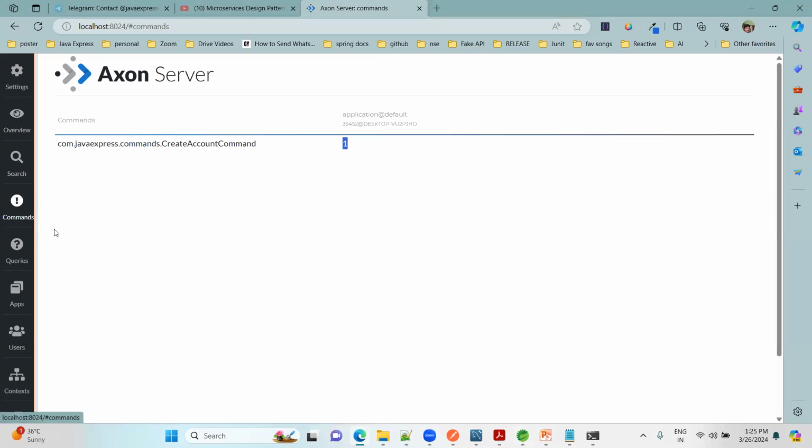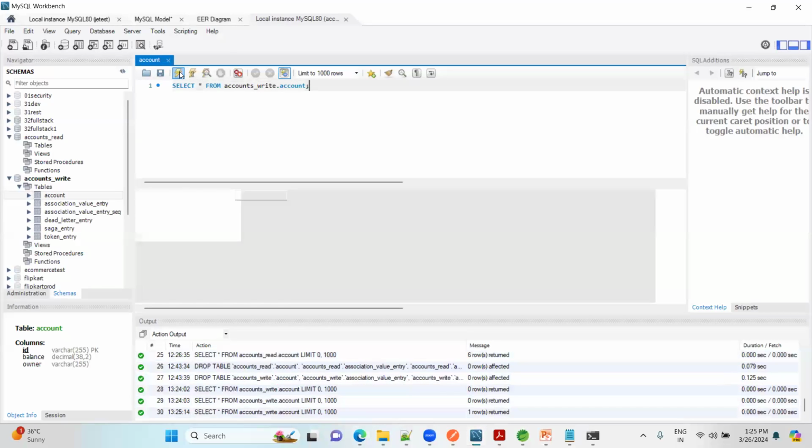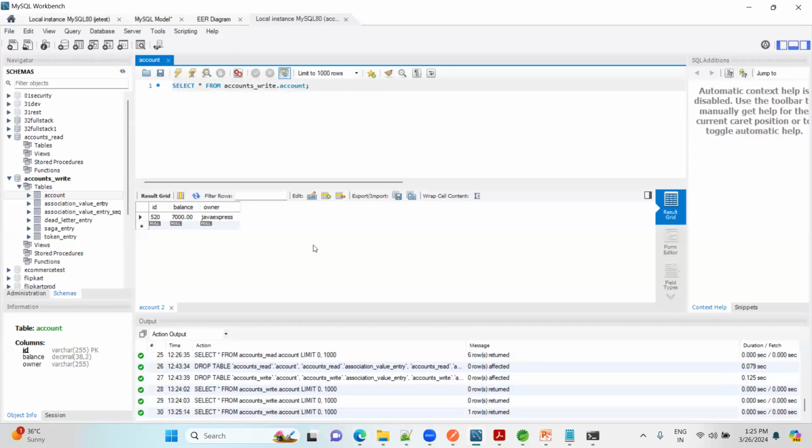Now let's go to the database. Yeah, let's refresh it. Yeah, we can see that a row has been entered here. This is all about how we store into the write DB.